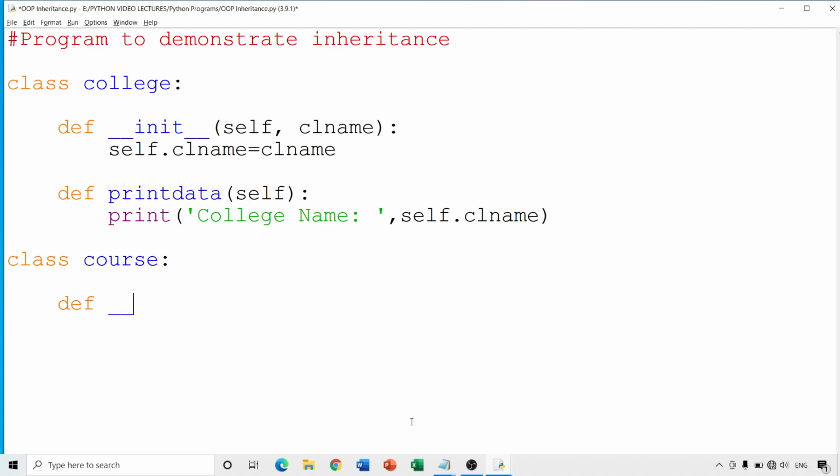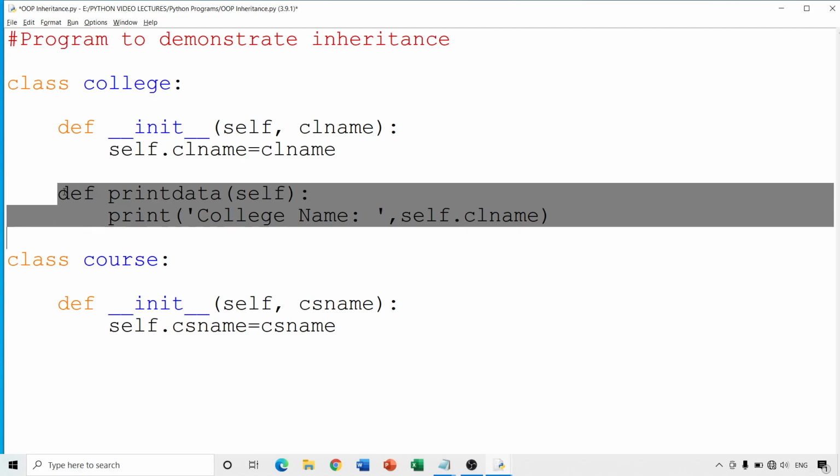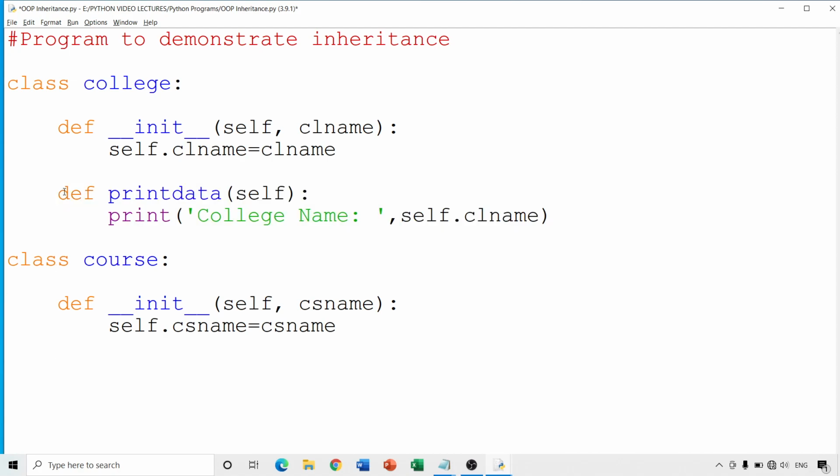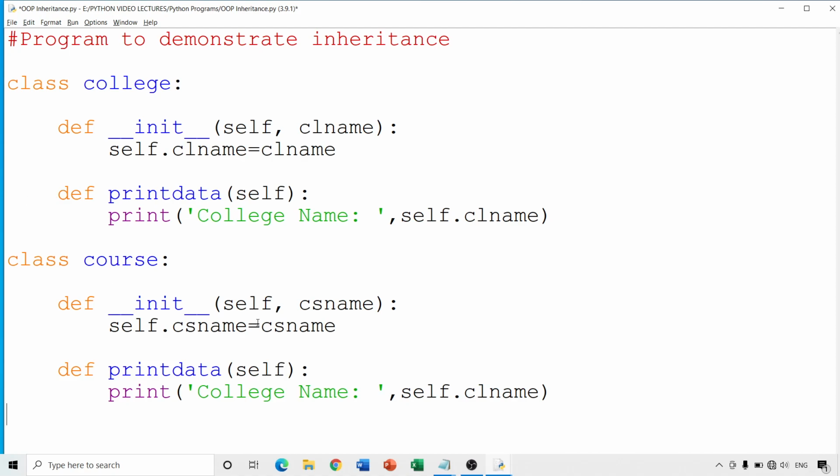def __init__, and we have again self, comma, now cs_name. That is, when we initialize, we define cs_name: self.cs_name = cs_name. Now we take up something. Say for example, over here we try to print data, and this time it is not the college name, it is the course name, and we have self.cs_name.